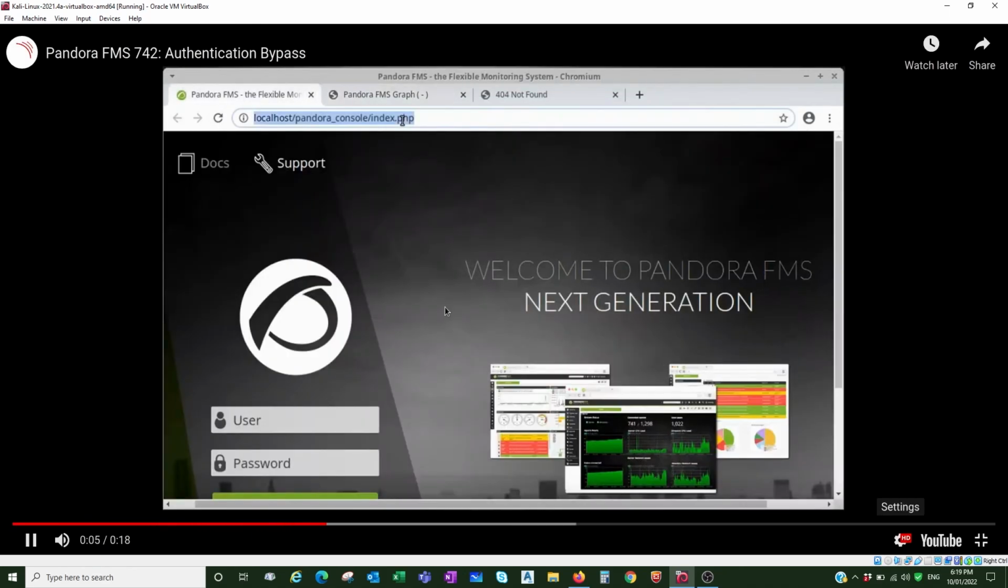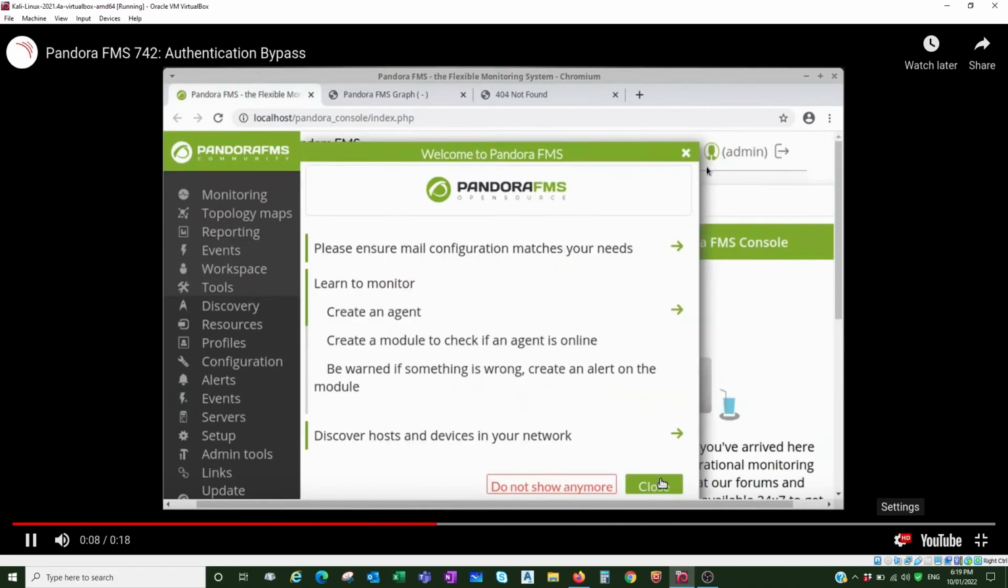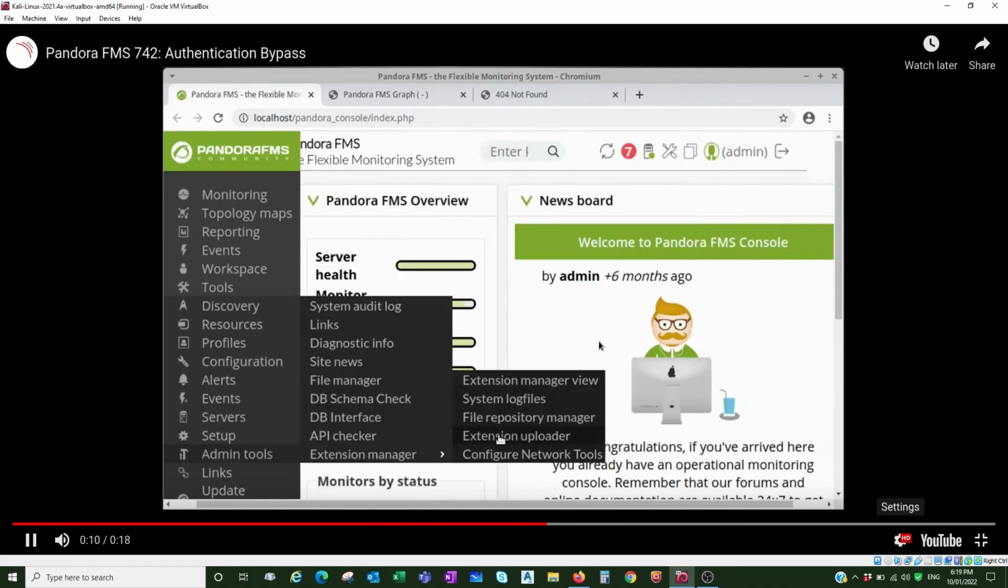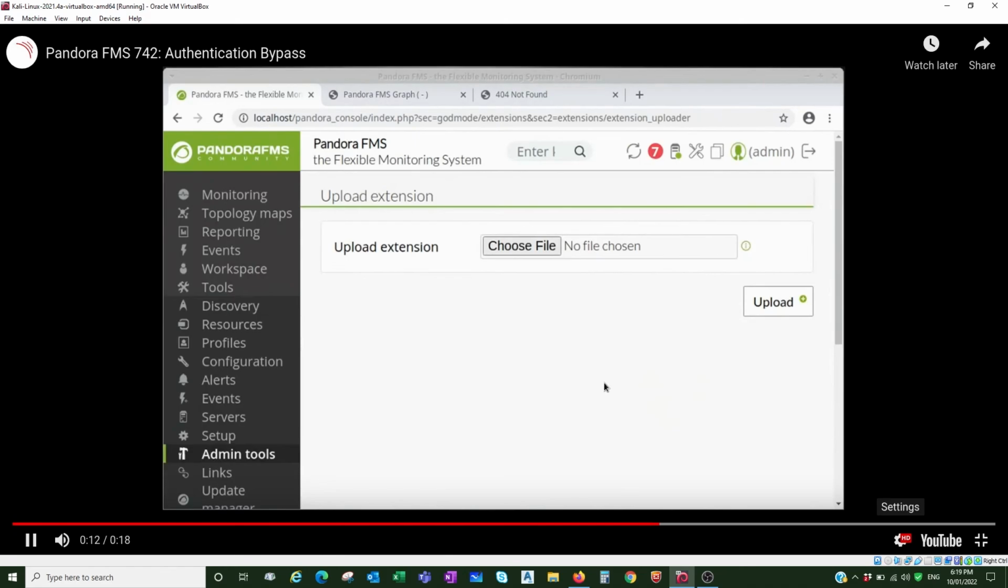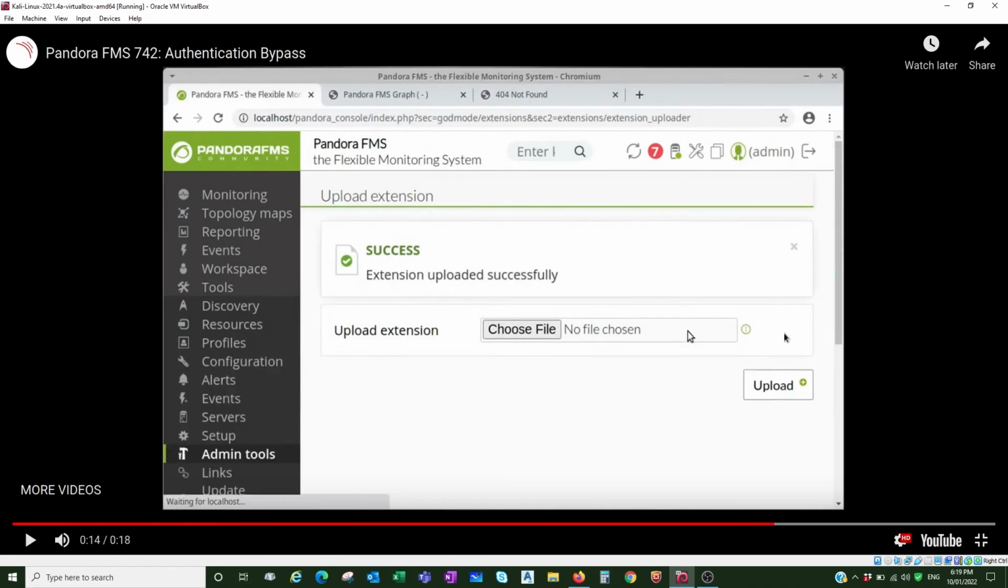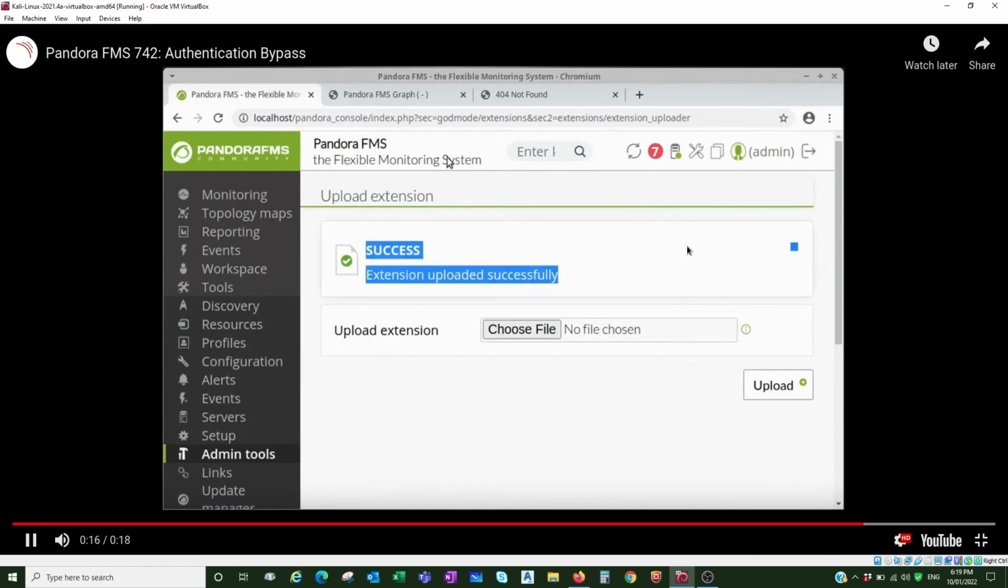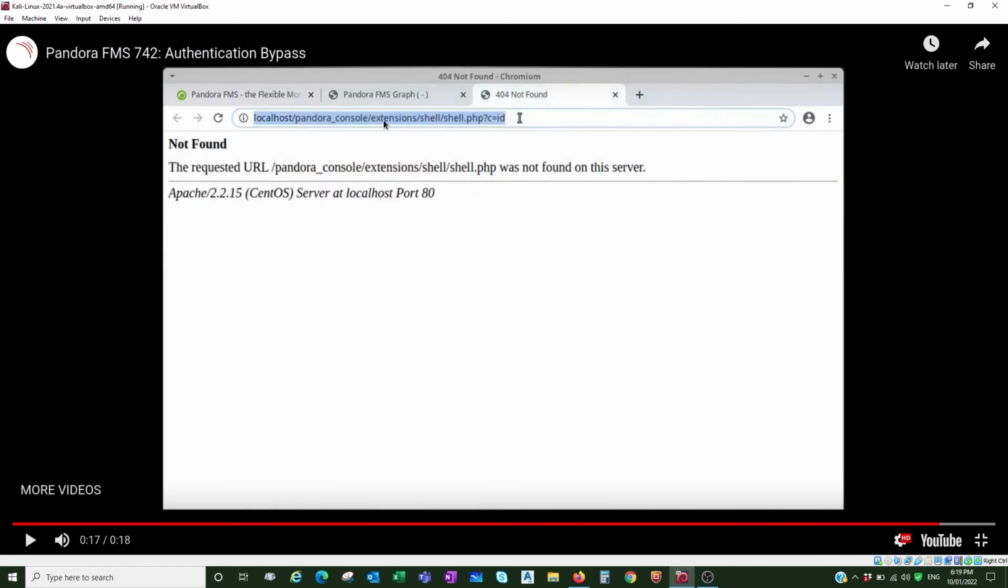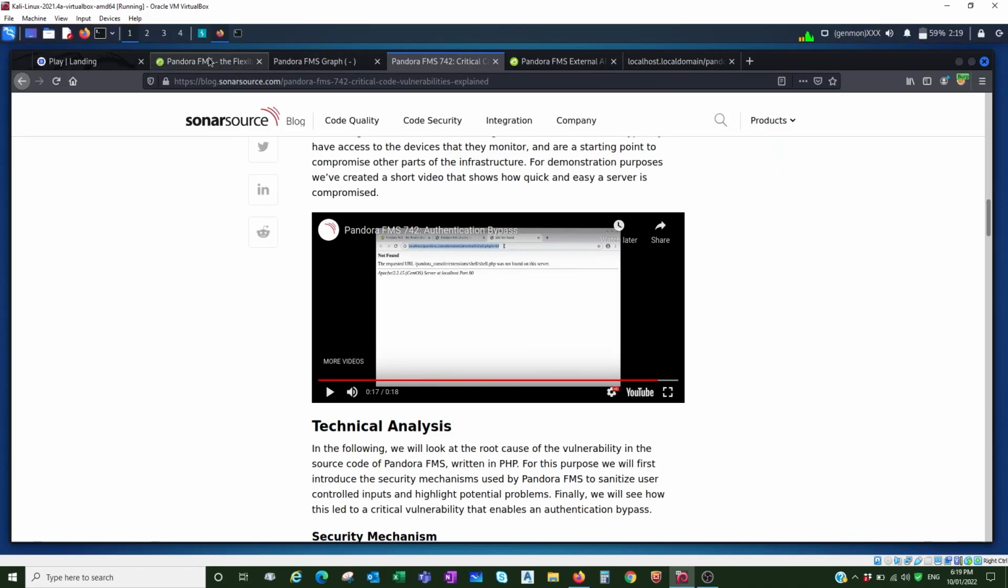Cool. So we've done this part, we've logged in, we've got the admin user, so let's see what we've got. Admin tools, extension manager, extension uploader. Looks like they've got a zip and uploaded that. And then they've gone to extensions, found their shell, and were able to execute code on the system.